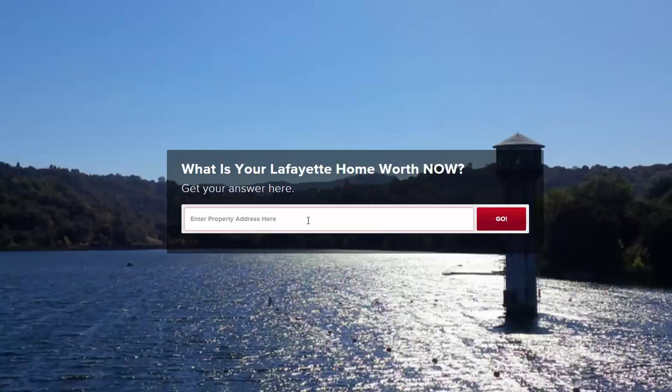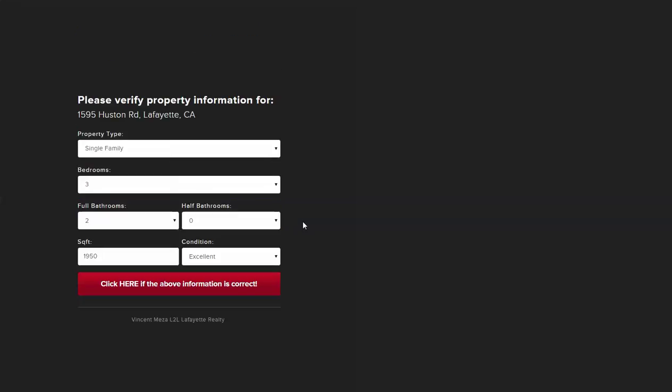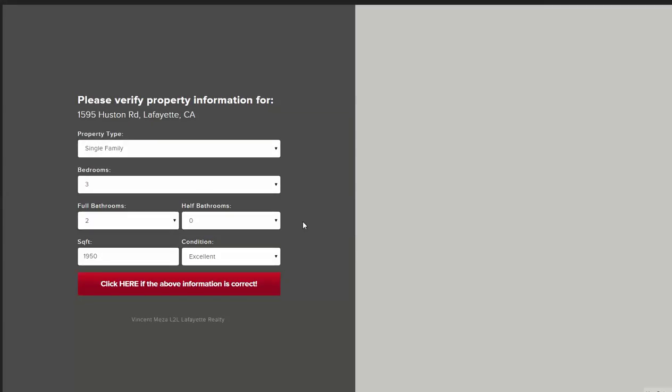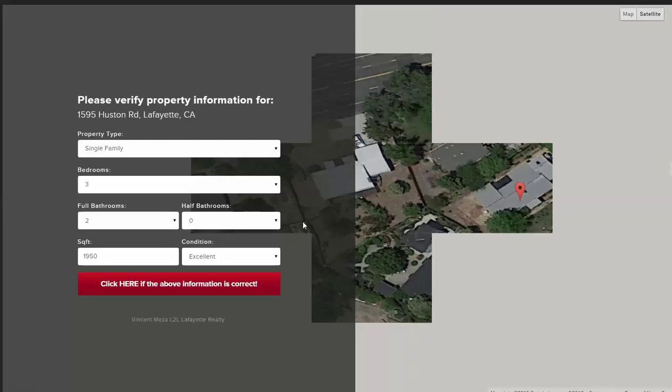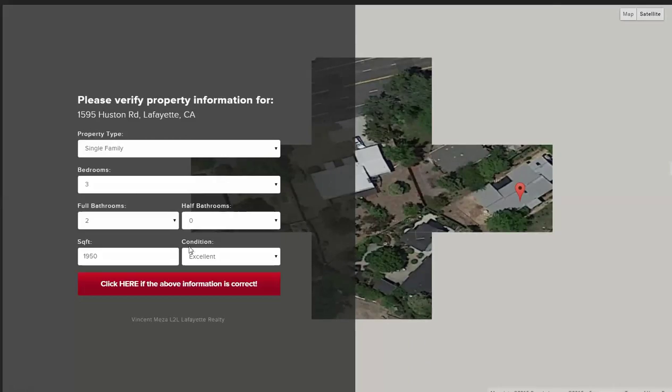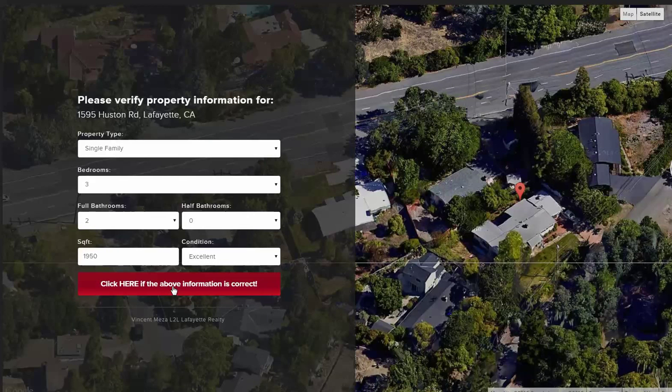So the point of how this works is I'm going to just type in an address, and you put it in, and it goes bang. It takes you to the next page, and it says, hey, please verify this information. Is this what it is? There's a picture of the house on the right, and you can say, yeah, that's right, it's in excellent condition. Okay, the information is correct.